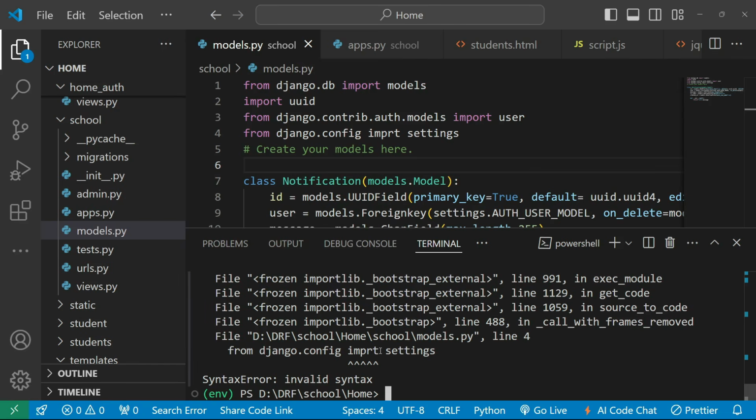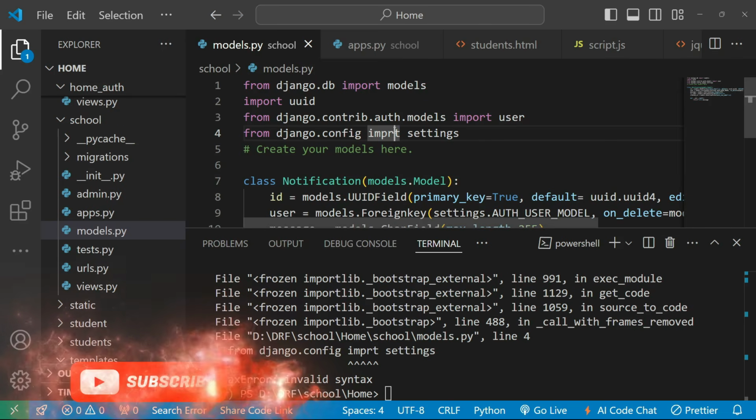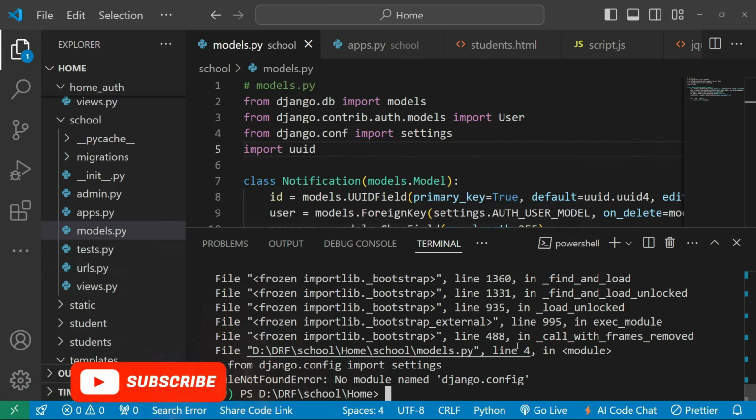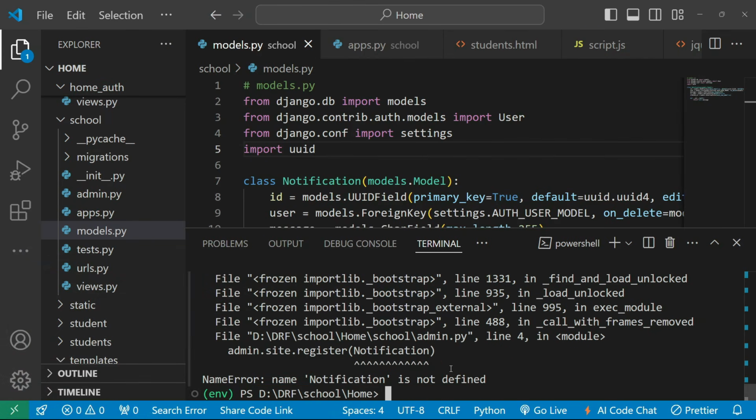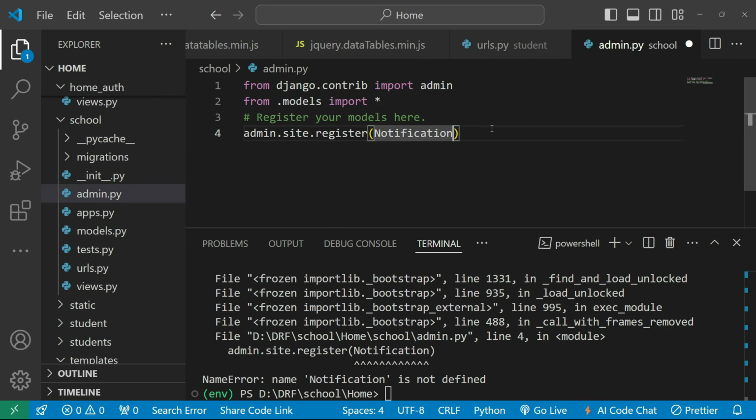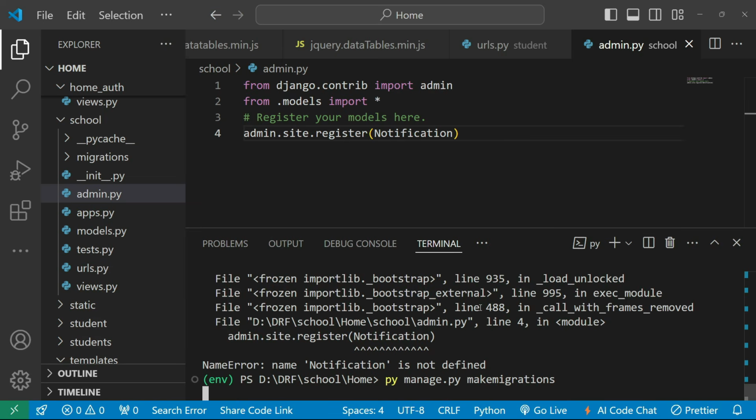So it's showing the error import. Okay, we are missing here an O. Let's save it and run the command here. So it is saying that notification is not registered in our admin.py file. So let me first save it, and here we'll define notification. Okay, so let me write it again, notification, and let me save it and run the migration.